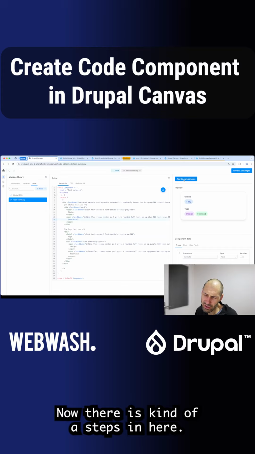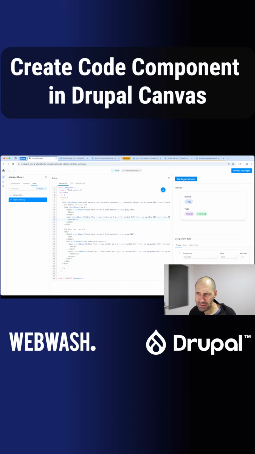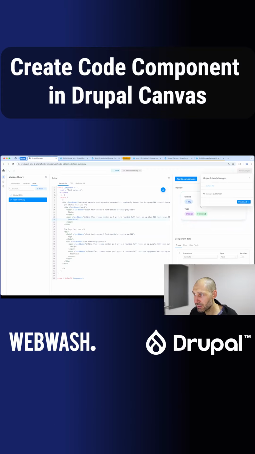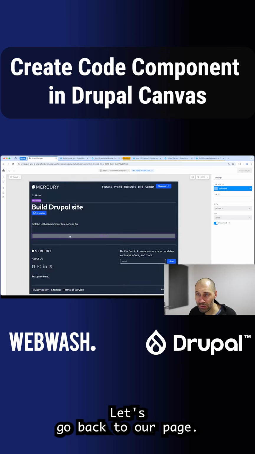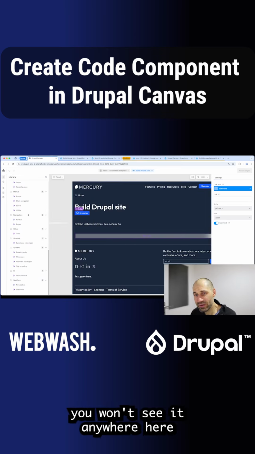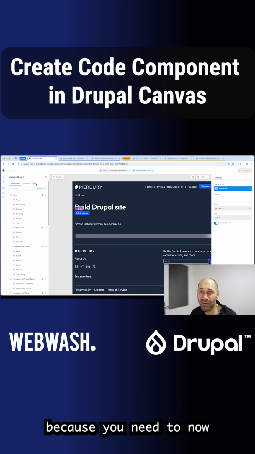Now, there is kind of a steps in here. So you create your component, your code component, and right now, if it's saved, so let's just publish it. Okay, it's saved. But if we go here, well, let's go back to our page. And if we go to add, you won't see it anywhere here because you need to now add it.